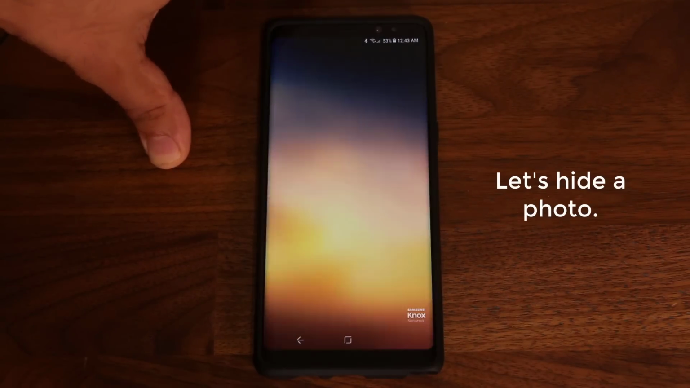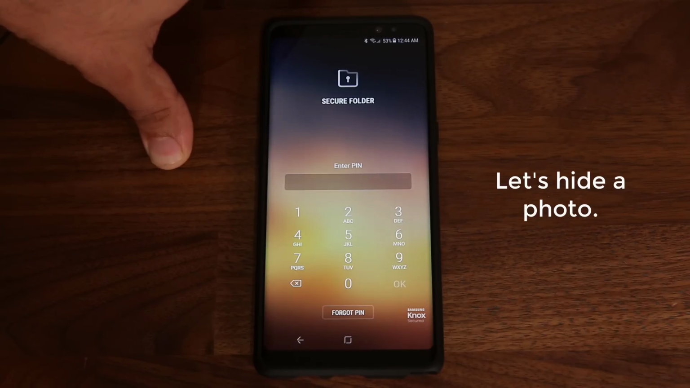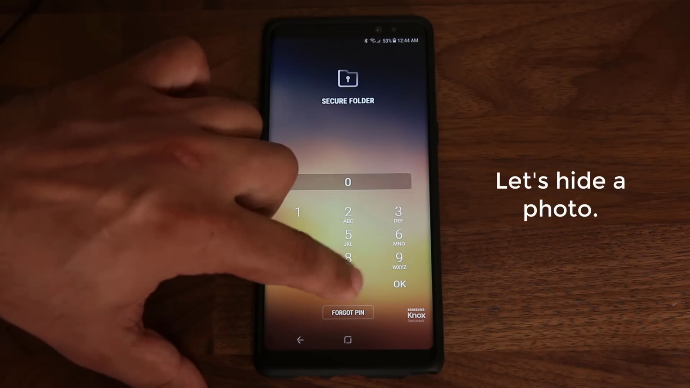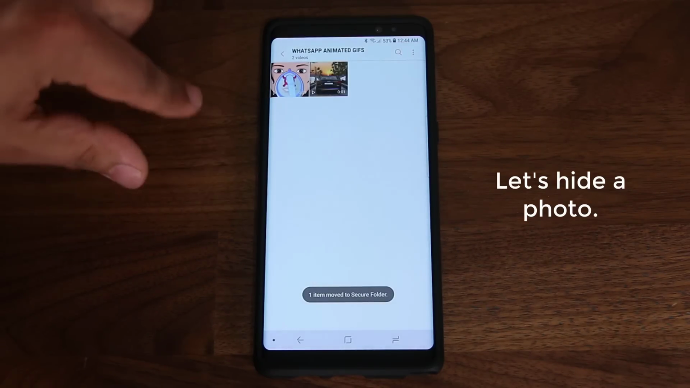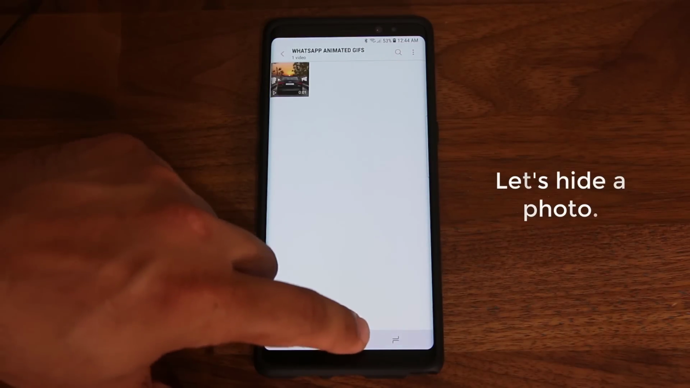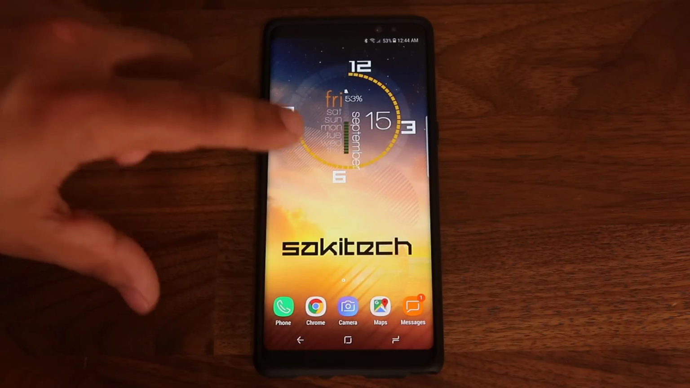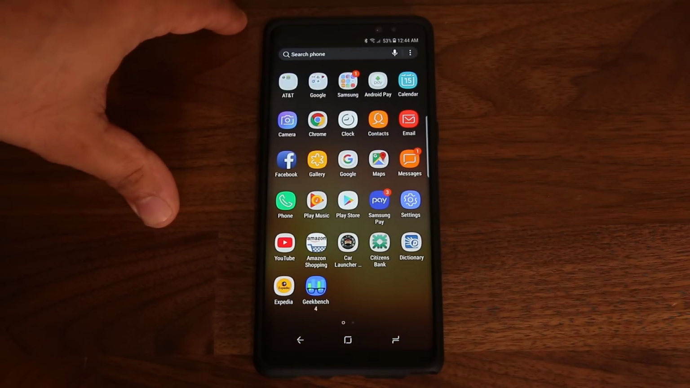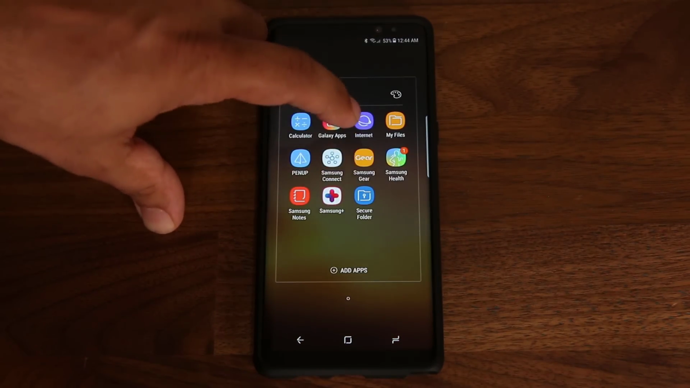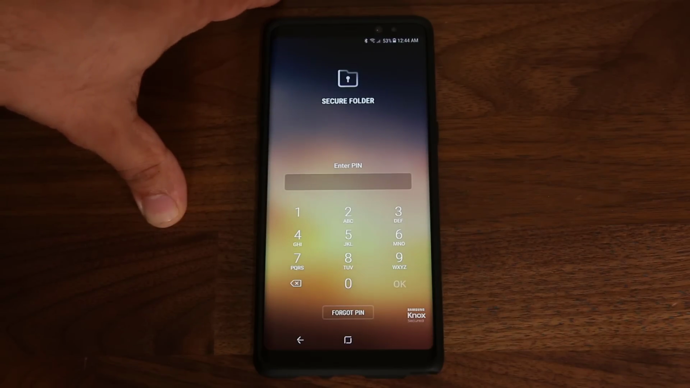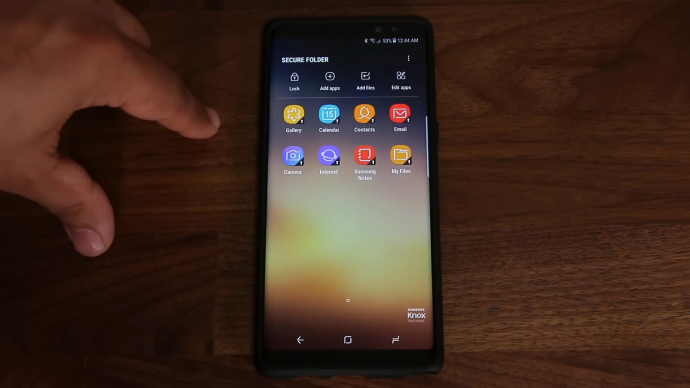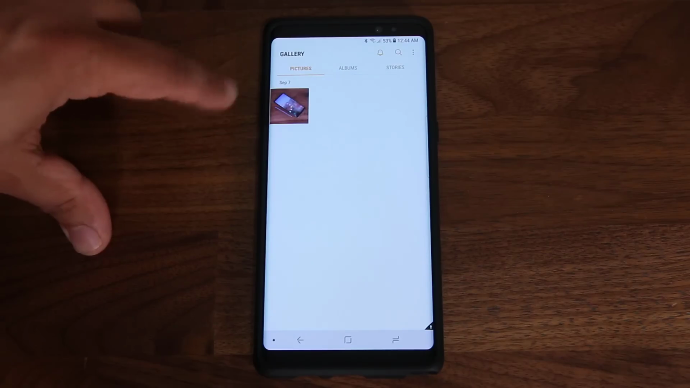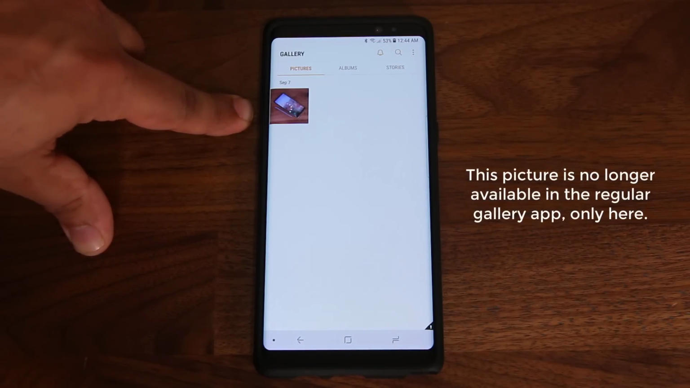So I tap that, and what's going to happen is it's going to ask me the PIN number, the password for the secure folder. I'm going to put that in, click OK, and as you can see, it says Moving Items to Secure Folder. After that process is complete, you go back out here, and let me go back into the actual secure folder. Again, it's locked, it's been locked out. So if I go back in, it's going to ask me the PIN number again. That's why it's really secure. Anytime you exit it, it locks up. Go back in. Now if I go to the gallery, I'm going to have that picture sitting right here. This picture is completely hidden from anybody else.